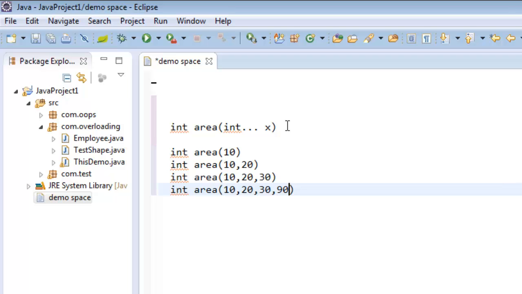Varargs is used when the functionality is the same but the parameter list is different. What is the difference between Varargs and overloading? Overloading is used if the method name is the same and the functionality is different. Varargs is used if the method name is the same, the functionality is the same but the parameter list is different.